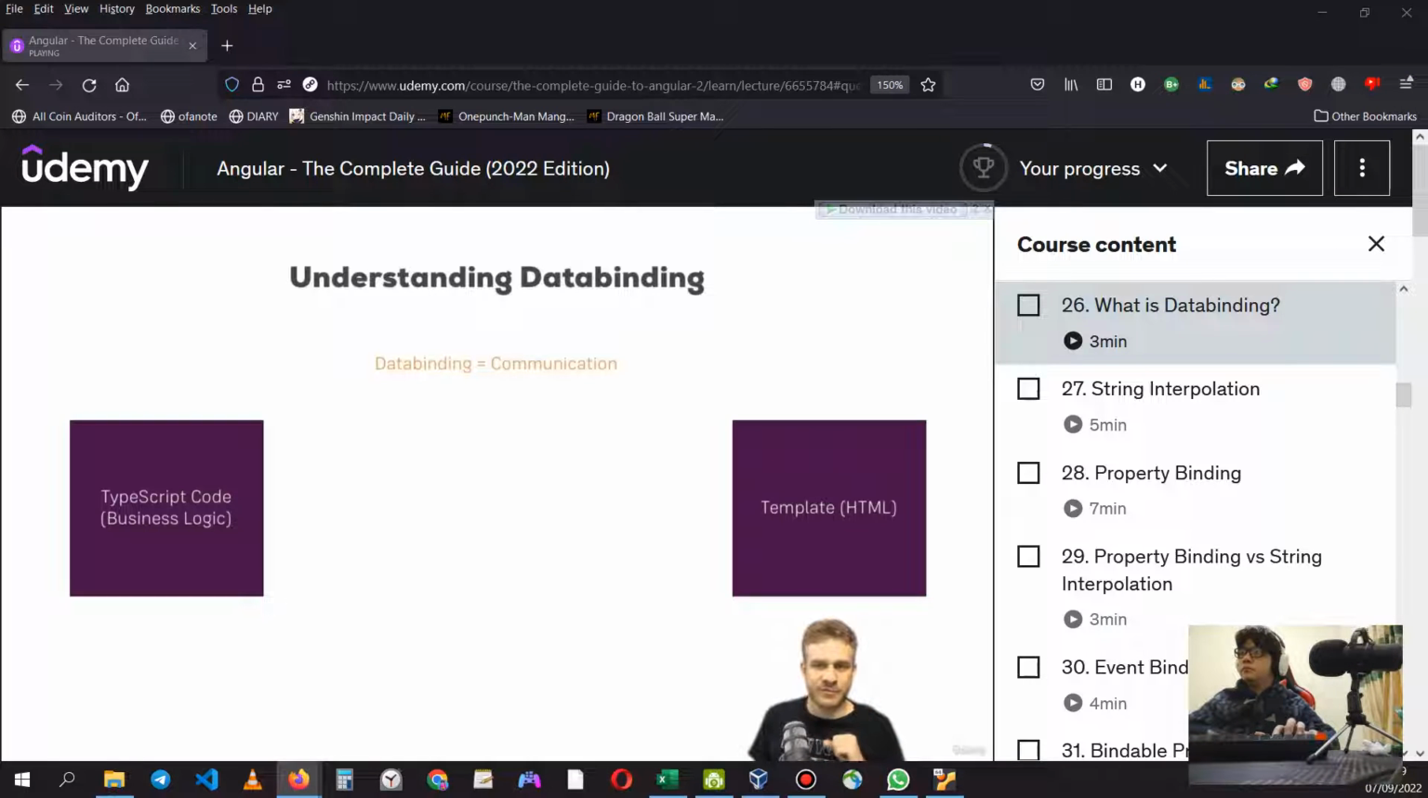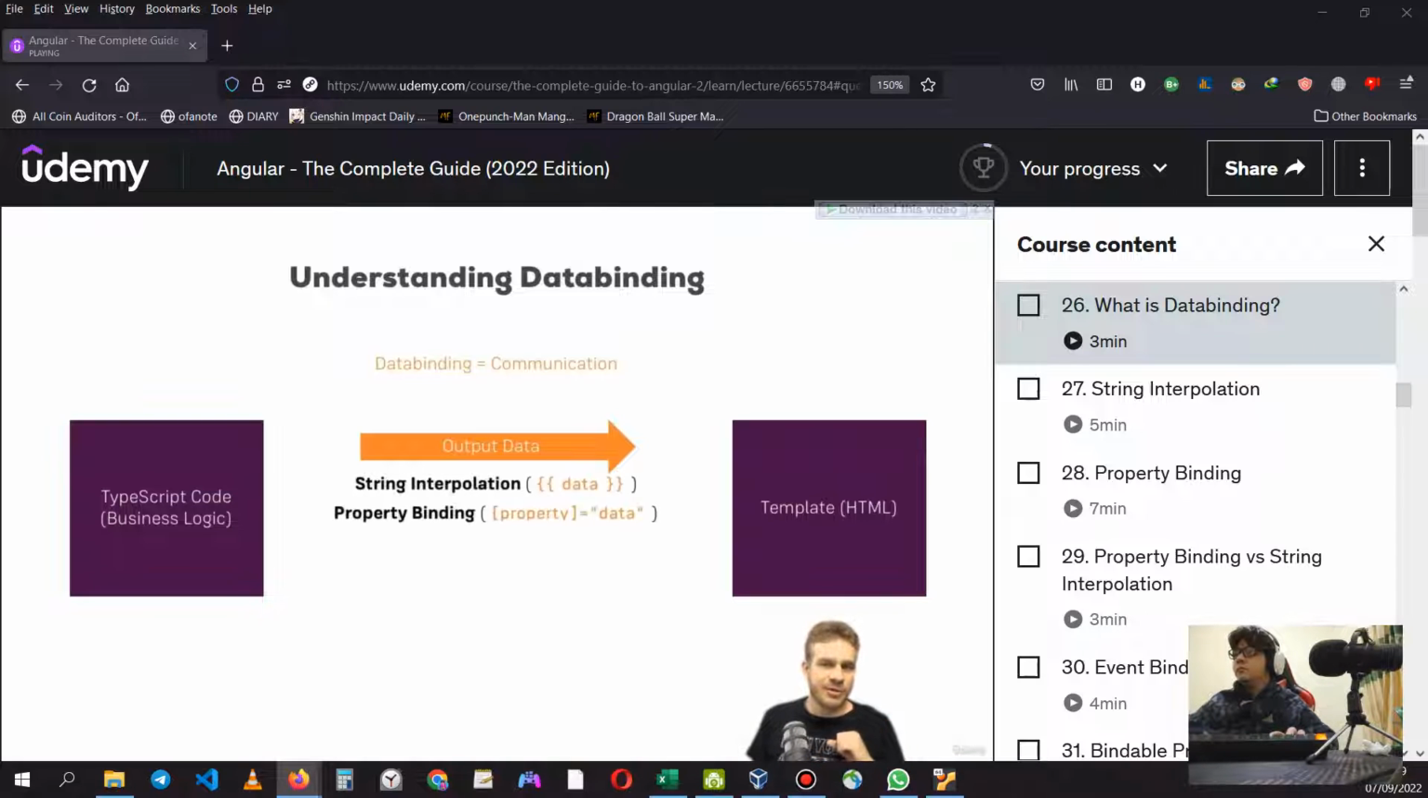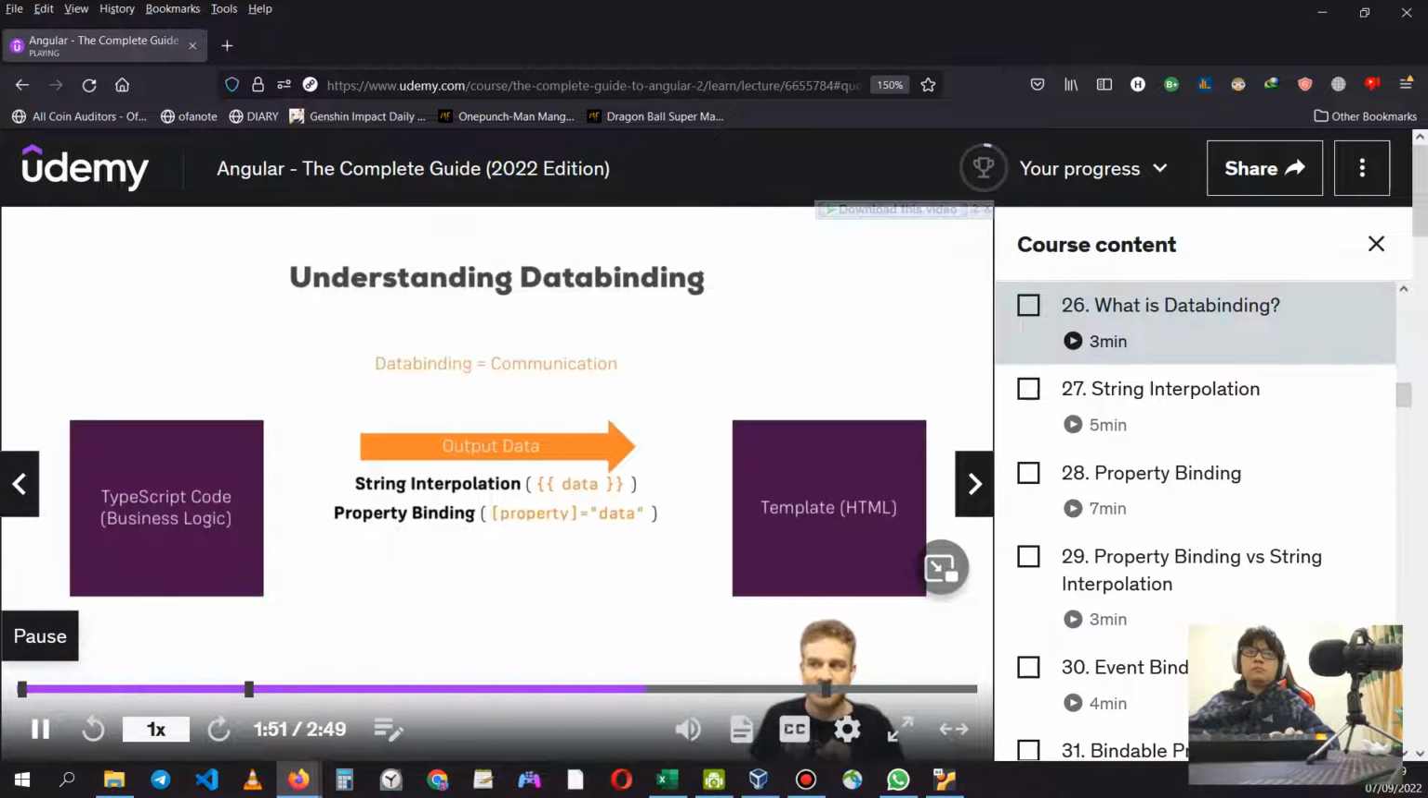We get different ways of communication now. For example, we want to output data from our TypeScript code in the HTML code, in the template. We can use string interpolation for this. You saw this in the first section of the course. It's the syntax with the double curly braces and then some property name or some expression in between. Or property binding. We will have a closer look at all these forms in the next lectures, so we will learn what this then is and how it works. The syntax basically uses these strange squared brackets around HTML attributes, but again, I will come back.